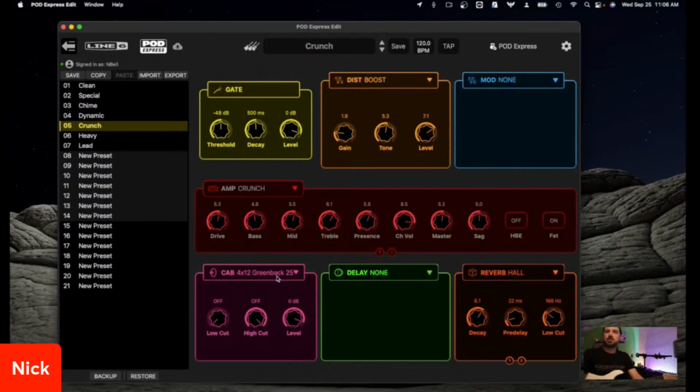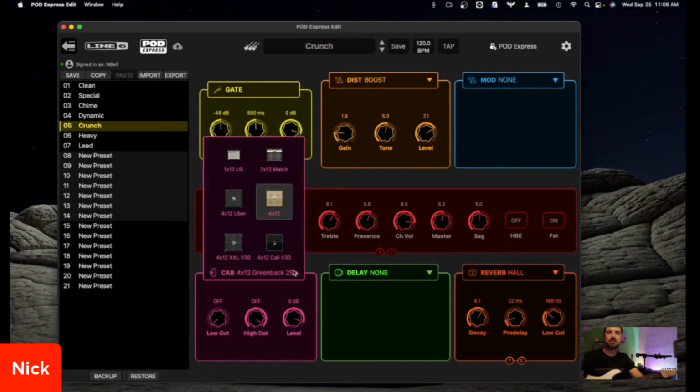So if I were to turn the cabinet off and use, let's say, an external cab simulator or IR loader, you'll still have that delay and that reverb after the amp. So it should all play very nicely. Although I will say the cabinets in Pod Express are just phenomenal. And these are using the same IR-based engine that we have in Helix and HX products.